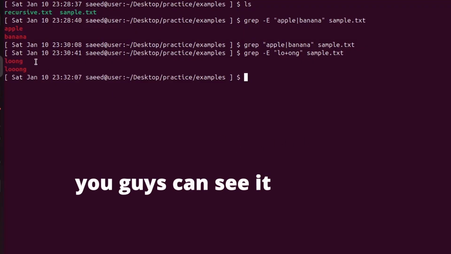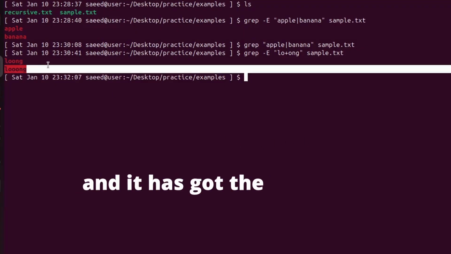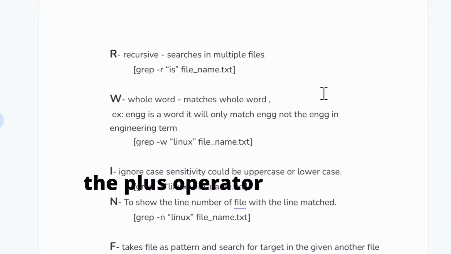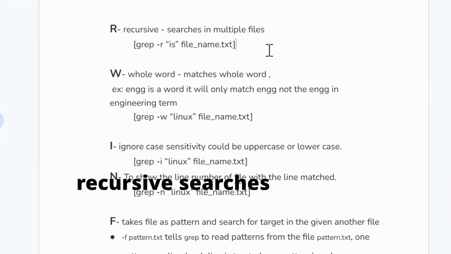See, you guys can see it has searched for it and it has got the result for us, as you can see it on the screen, right? We are done with the plus operator. Now it's time for recursive searches.